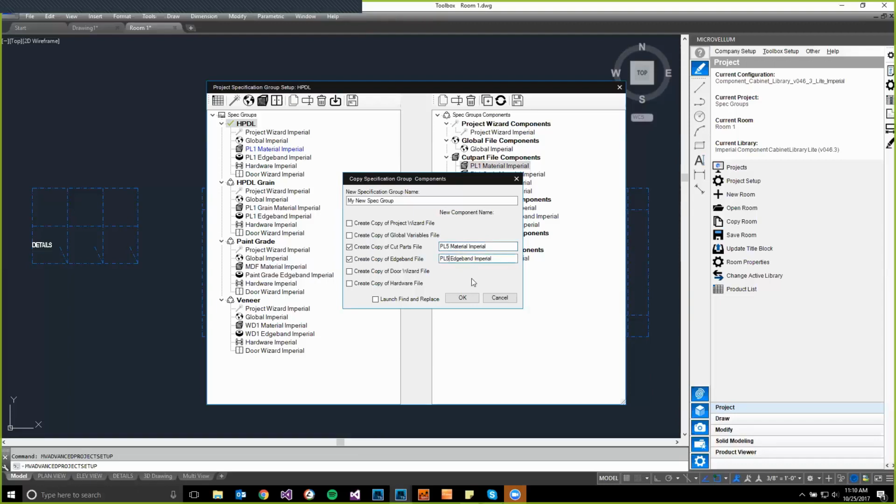Now, another time-saving tool is this new find and replace. In the previous interface, if you had set up a specification group and then you wanted to change out the material names, you had to launch the material file and then do a find and replace on the different categories. What we can do directly while copying the spec group is launch this find and replace. So we'll hit OK.